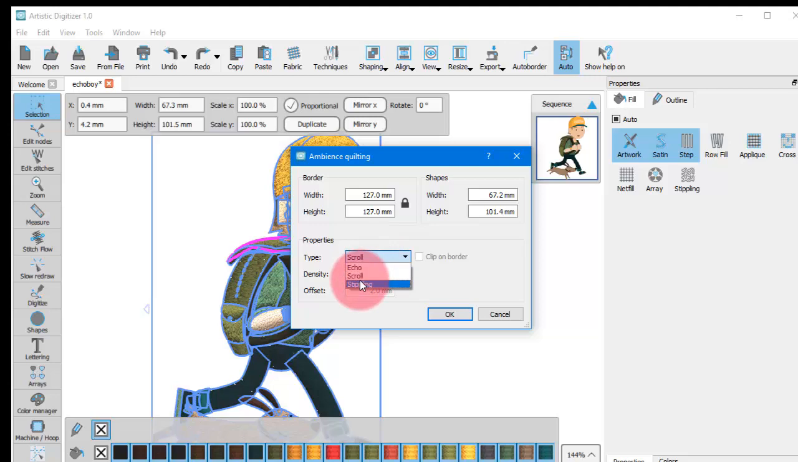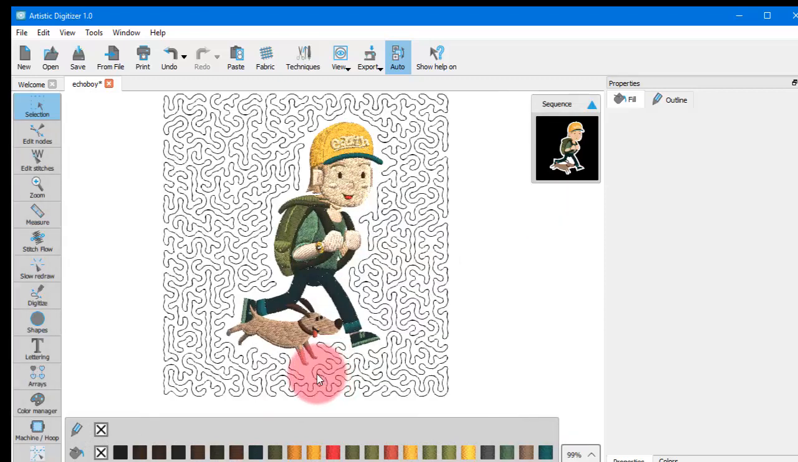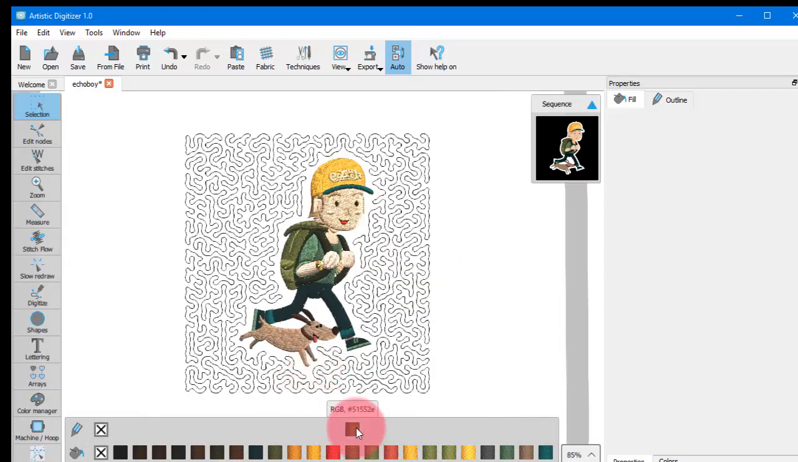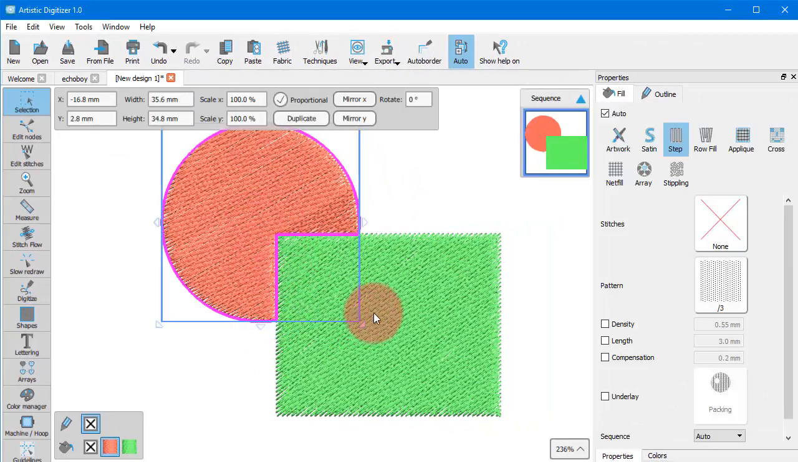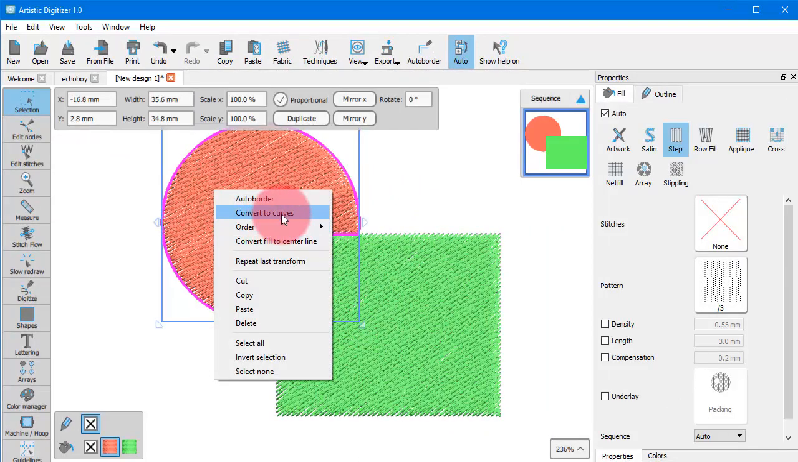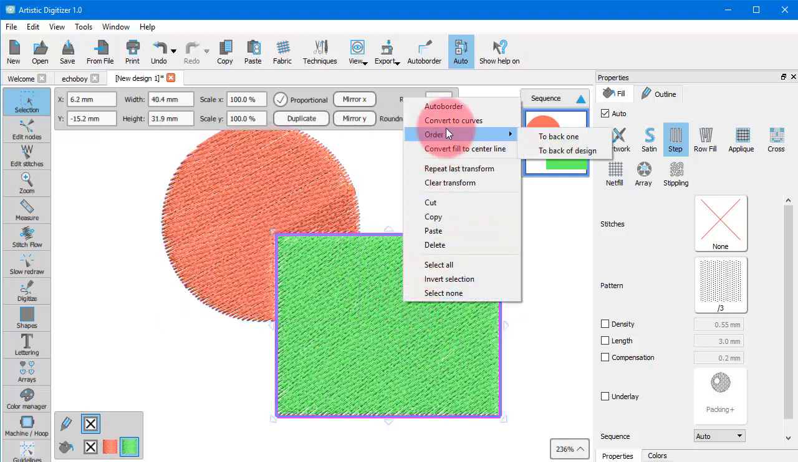And finally, when using the stippling line, the quilt block is filled with stippling fill around the object, starting from the defined offset. If you use ready-made shapes such as ellipses, rectangles, or stars, you need to convert them first into curves and then use them for ambient quilting.